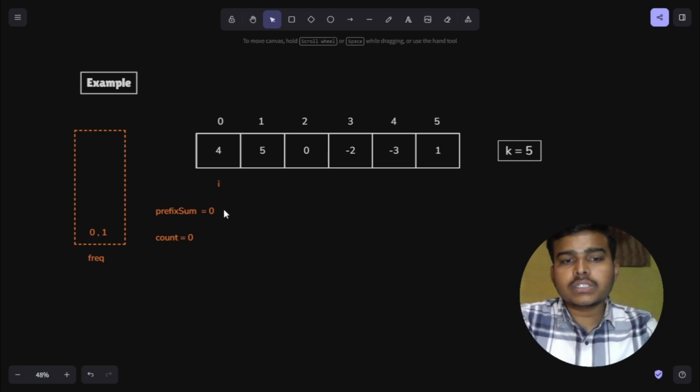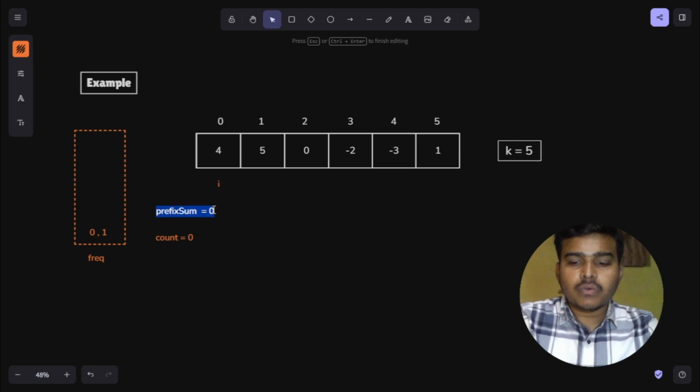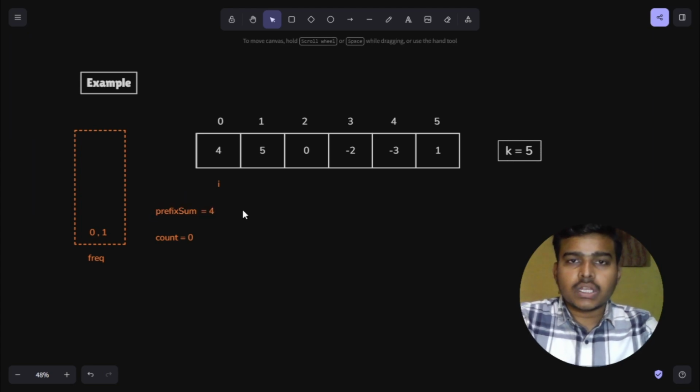So at the 0th index, we are seeing that 4 is there. So when this 4 is added inside the prefix sum, okay, now 4 got updated inside the prefix. Now we will take the remainder, prefix sum divided by key. Now what is the remainder coming? Remainder is coming 4 mod 5. That is 4. Remainder is 4. Now we will be checking inside the map that how many number of times this remainder came. It didn't come any of the times.